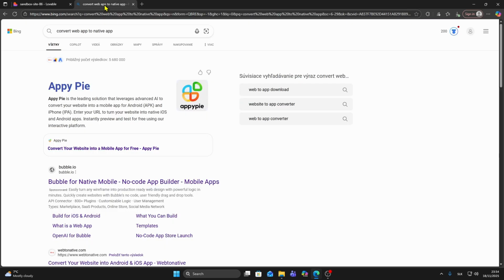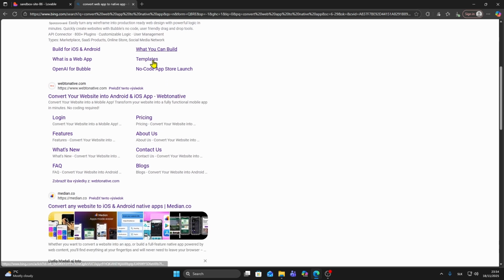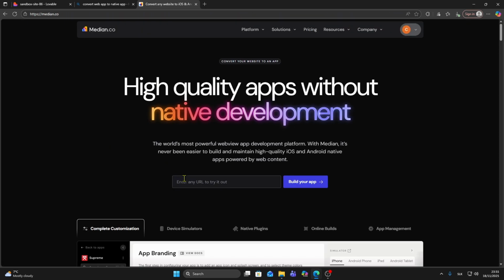And then go to Google and search for a website which can convert your web app into a native app. So you can find many sites. For example, I'm going to choose this median.co. And from here, you need to paste the URL you copied. I'm going to paste it and click on Build Your App.